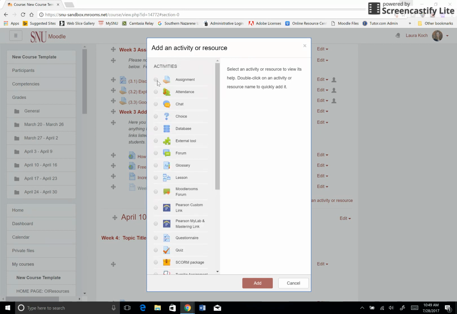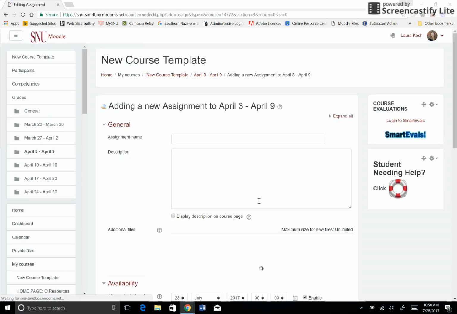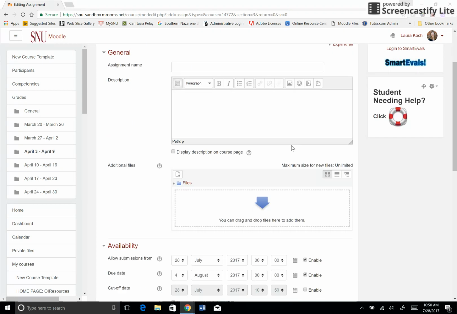So for example, if I want to add an assignment, it's usually something where you want them to either type in a text box an answer to a question or a reflection or something like that, or you want to actually have them turn in such as a paper or a journal or something of that nature. So if I want to create an assignment, I'm just going to click there, and then I'm going to click the word add.